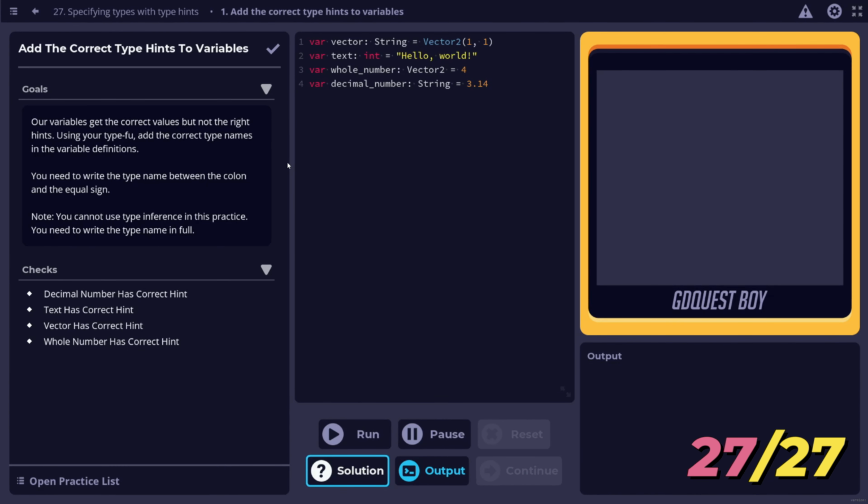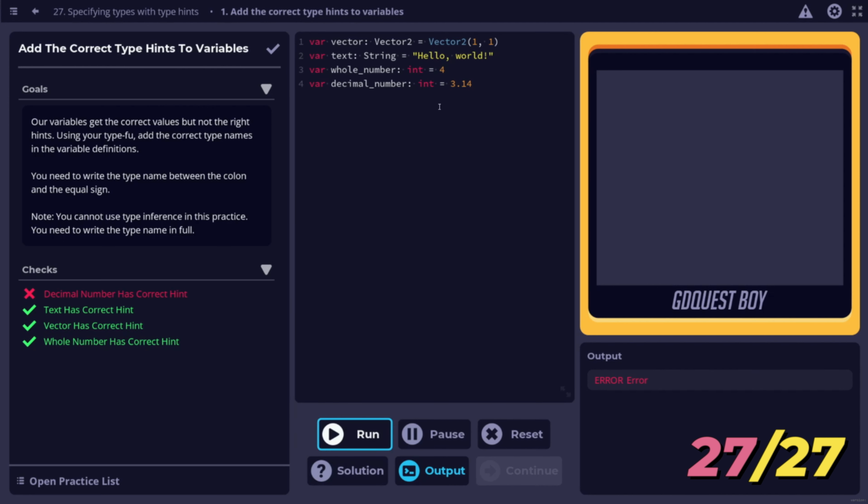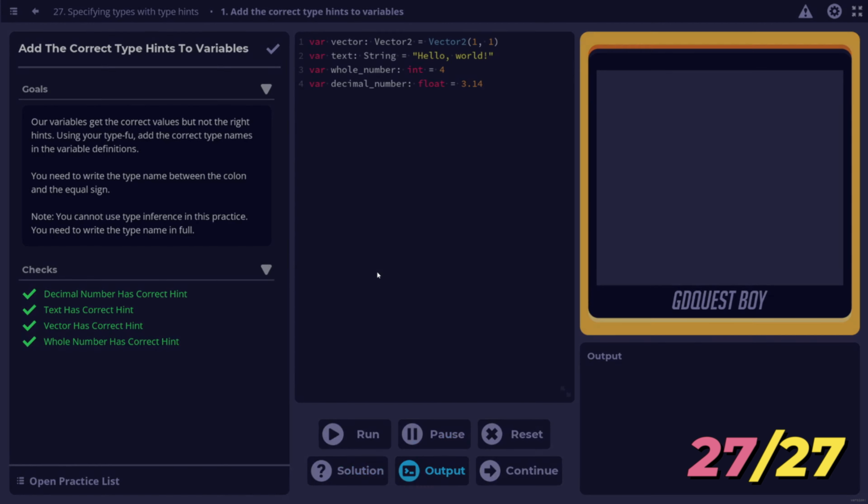Okay, we should correct the type hints to variables. Vector2, this is like an integer. There we have a string. And this is, wait, decimal number. Ah, we didn't use that, right? Or didn't use that before, the float.